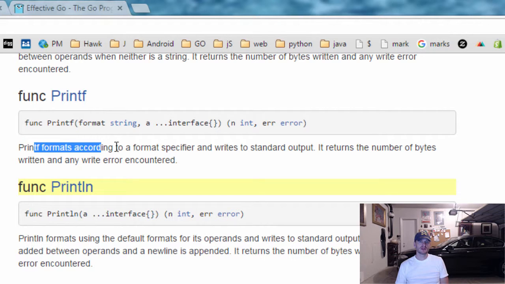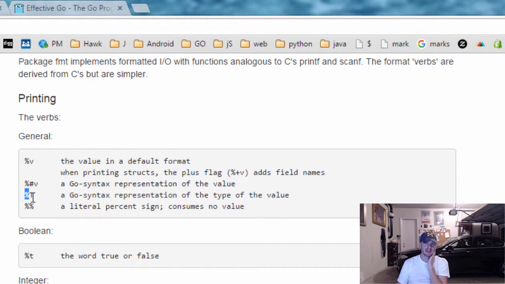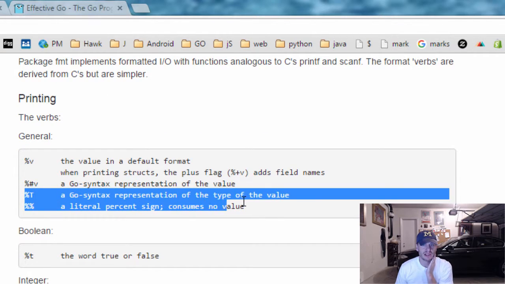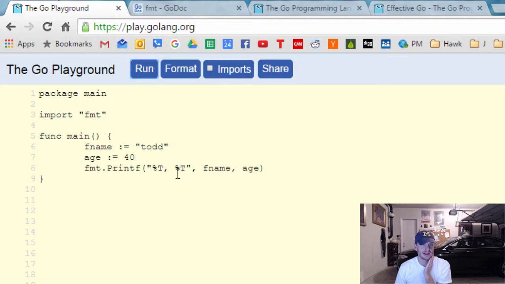Printf formats according to a format specifier and writes to standard output. It returns the number of bytes written and any write error encountered. So Printf formats according to a format specifier and writes to standard out. And so here we have the format specifier, and it's of type string, and then we pass in whatever operands we want, right? So let's go look at the print verbs and scroll all the way up to the top, and here are the printing verbs. And here's %T, right? It's the Go syntax representation of the type of the value. And so when we use that, it's going to print out the type.